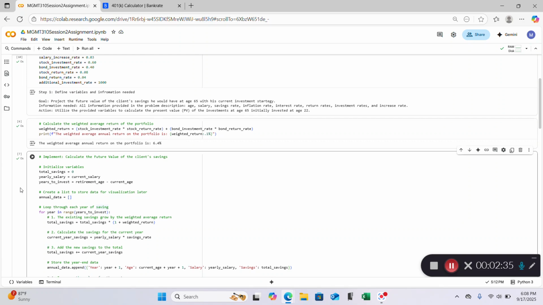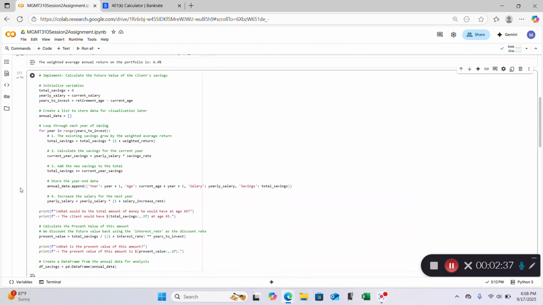Next, we can move on to our implementation phase, where we calculate the future value of the client's savings. From here, we can initialize our variables like total savings, yearly salary being set equal to current salary, and years to invest being equal to your retirement age minus your current age. The first thing we want to do is create a list so we can store the data that we use to visualize later. And through here we have a for loop for each year of saving.